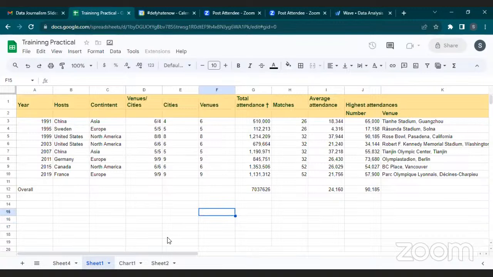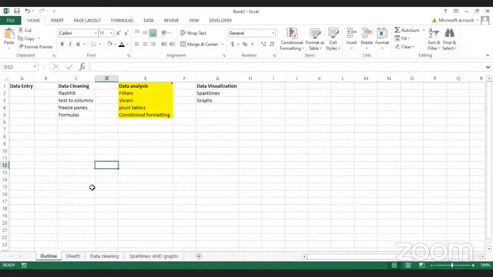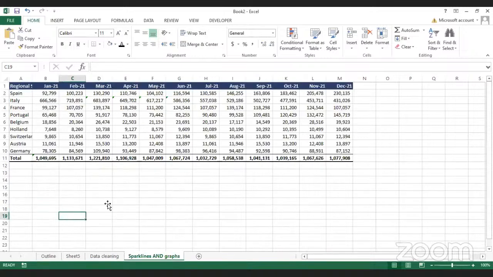Because of time, I'm just going to go to the Excel part, to show us a few things on that, so that we can also understand it. Let me just share a different screen. You just go back to the initial slide that we had. It's showing. So we come to this last part, for sparklines and graphs.